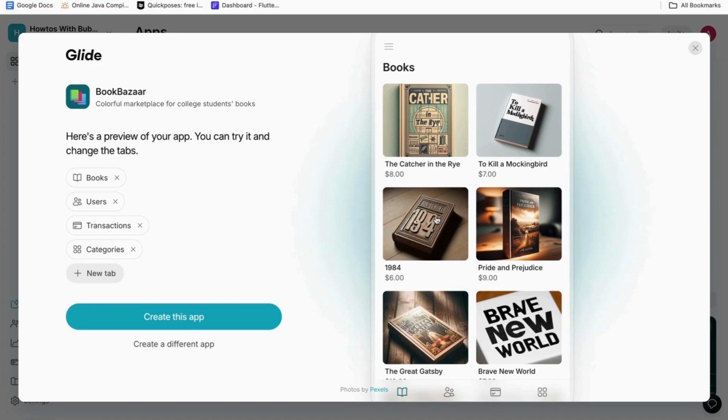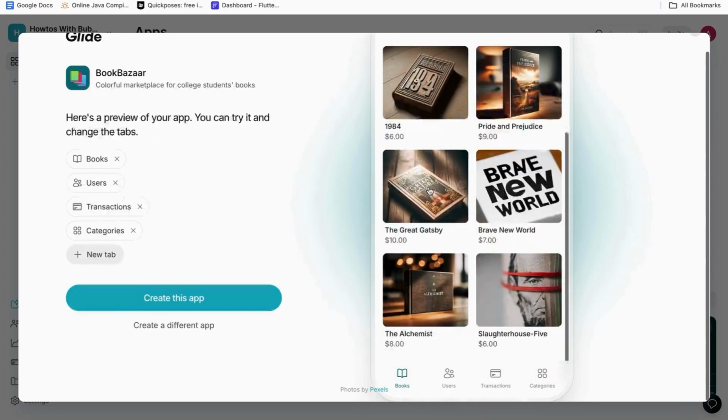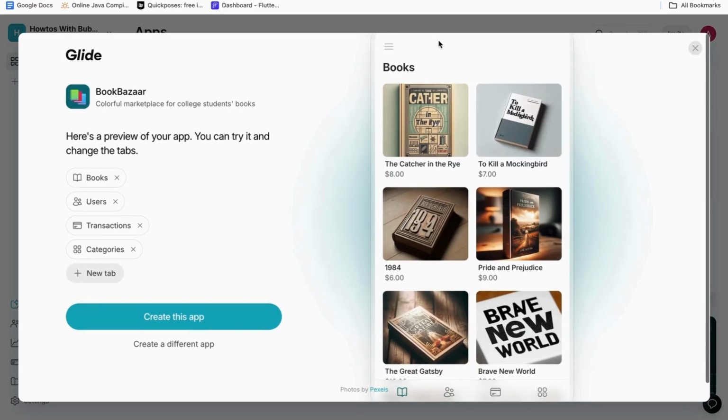This was generated much faster than Bubble's. And let's take a look. We get this handy preview, and let's see what it looks like. Right now we have this books home screen. I did say a book marketplace, so that makes complete sense. We have prices and then images and a name. I see no search bar or filtering.